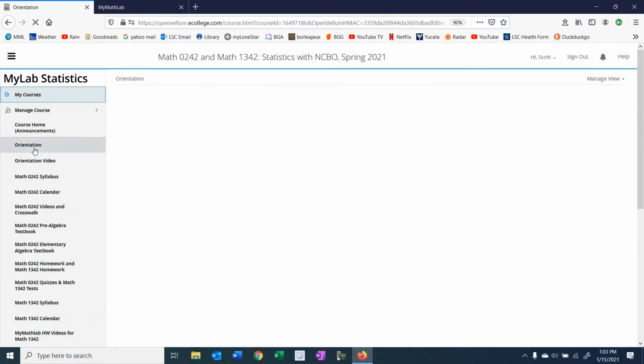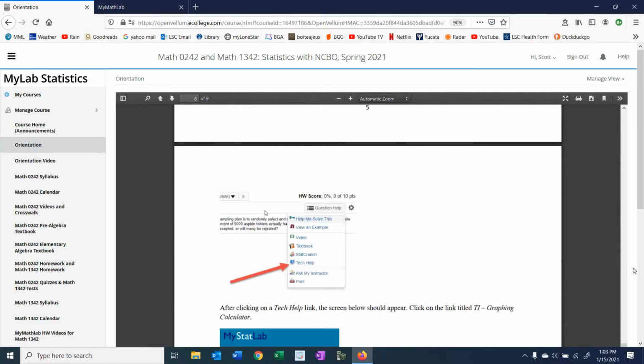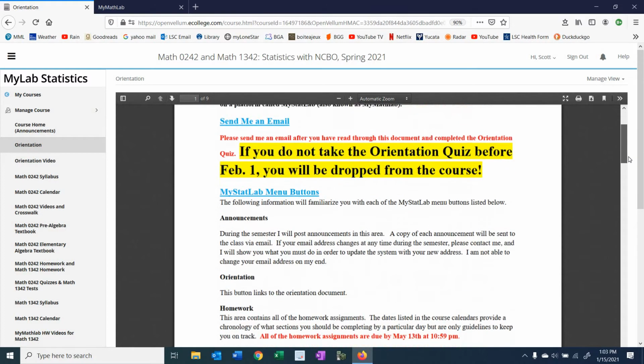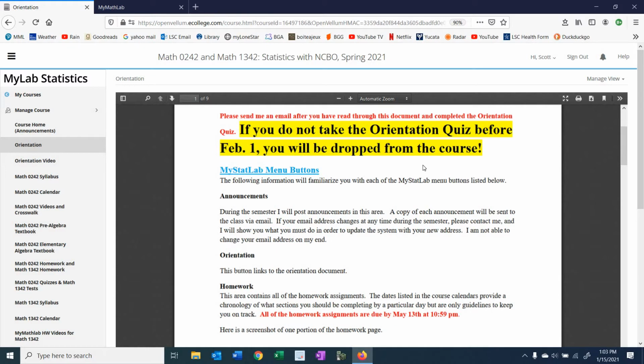Okay, so let's talk about this orientation button. That pulls up this orientation document, and you should read through this document. I'm just going to highlight some of the major points here. You need to take the orientation quiz before February 1st. If you don't do that, you'll be dropped from the class. I'll show you how to access the orientation quiz in a moment. It's not graded, but you do need to take it because otherwise you're going to be dropped from the class. So make sure you do that before February 1st. In fact, that's going to be your first assignment. Just make sure you take the orientation quiz first and before February 1st.